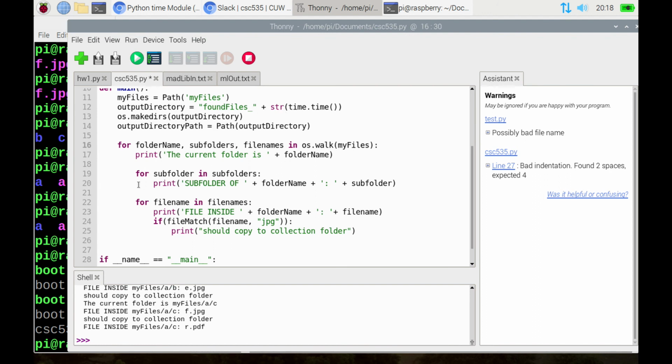Now I'm going through all my folders and subfolders, and I hit my file names here, and when I'm inside a certain file name, it's giving me the entire path. So the folder name gives you the full path of the folder, and then the file itself gives you the file name. If I should be copying something, I want to get the file I should be copying.